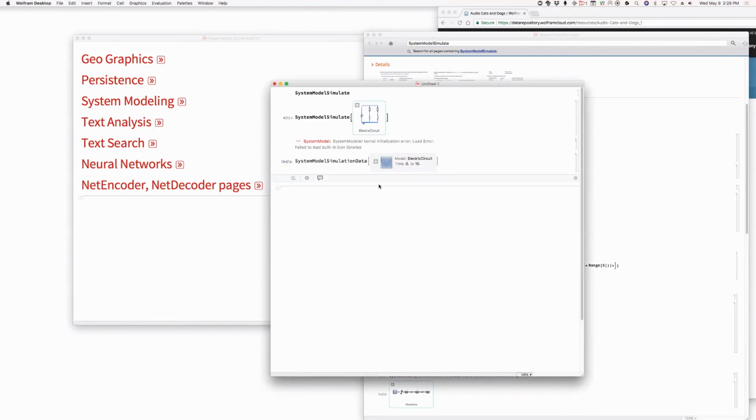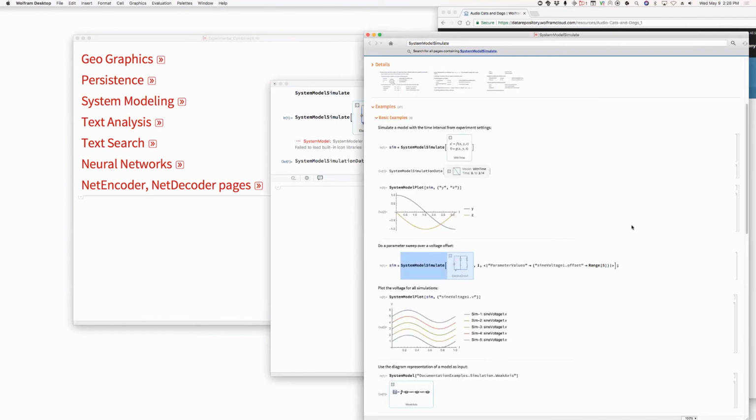Okay, so now I've got the simulation data. Now what do I do to explore it? It has properties. Okay, and really there should be some kind of suggestions. Do you know how to work with that framework or not?